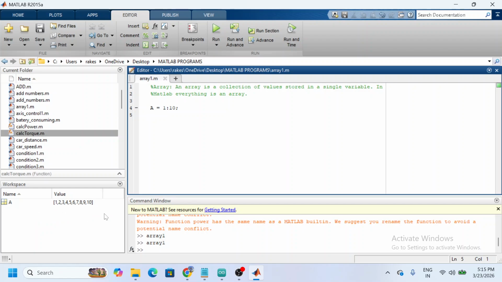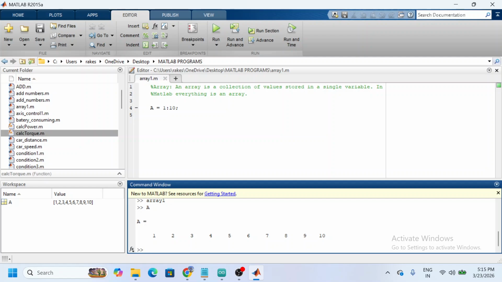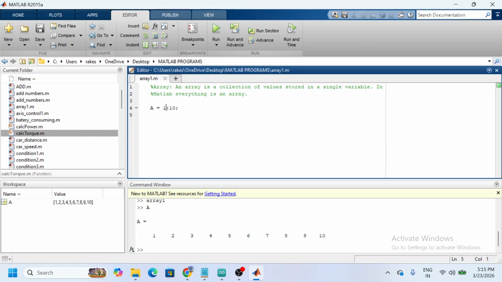To see it on the output side, just type a here, capital A, and press enter. It will show the value of a. We have created the array with values starting from 1 to 10, so it stops at 10. It creates a 10-number array and saves it in a single variable. So this is called an array.